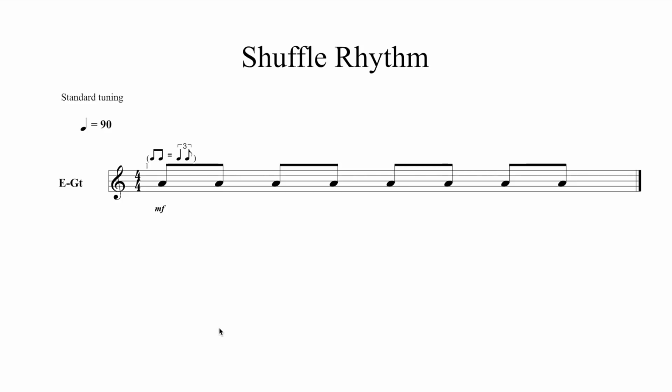Now I want to show you one more demonstration without using actual notation, because this might be a little easier to understand for some people who don't read music.